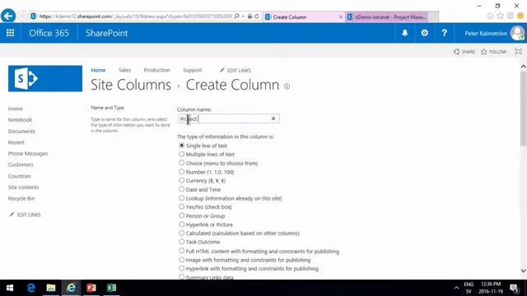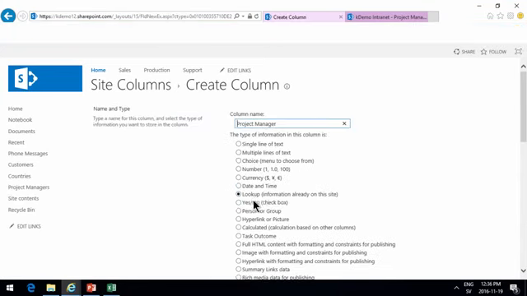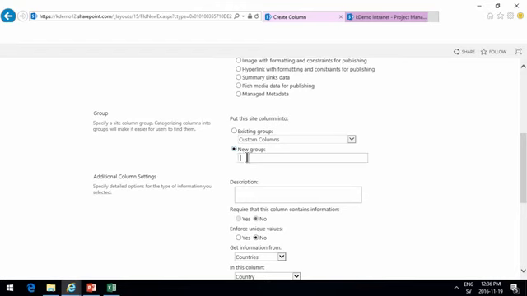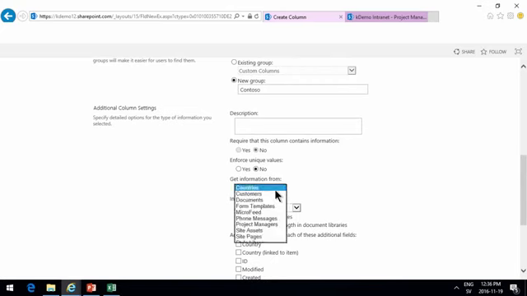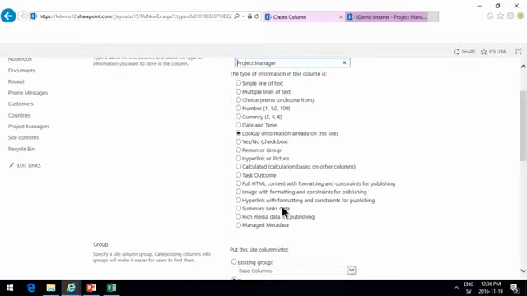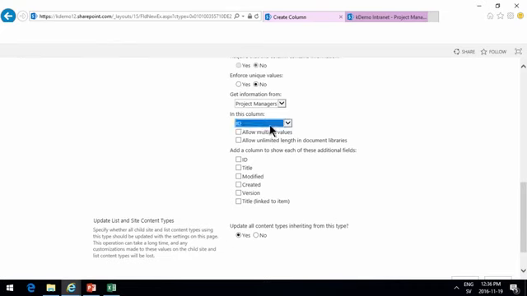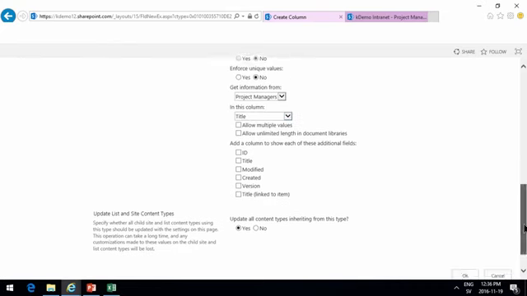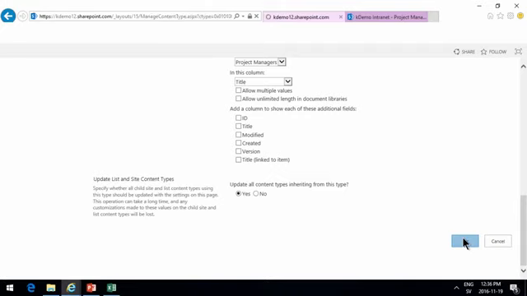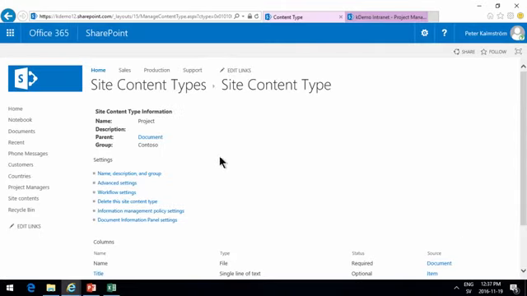Right, so those are my project managers in this, and then it's going to be a lookup against those. So we'll create the column, and that's going to be project manager. That's going to be a lookup to information already on this site, and this site is of course the home site here. That's where I created the project managers list just now. So it's going to be in a new group called Contoso, which is the company we're working at, and then we're going to get the information from the project managers list, and we're going to get the title from that list, not the ID. All right, so that was that column.